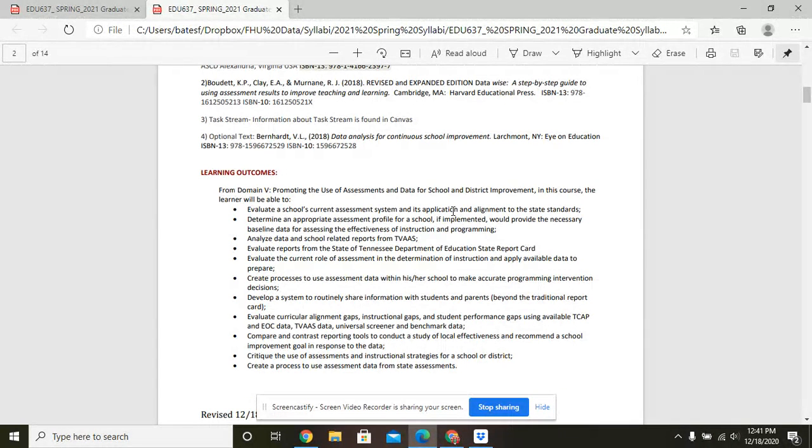We're going to determine an appropriate assessment profile for a school. We're going to analyze data and school-related reports from TVAAS. We're going to evaluate reports from the state of Tennessee report card. We're going to evaluate the current role of assessment in the determination of instruction and apply available data to prepare.